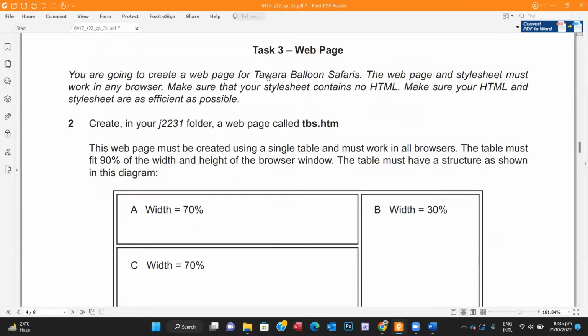Okay. Task 3. You're going to create a web page for Tower Balloon Safaris. The web page and style sheet must work in any browser. Make sure that your spreadsheet contains no HTML. Make sure your HTML and style sheet are as efficient as possible. Create in your J2231 folder a web page called tbs.htm. This web page must be created using a single table and must work in all browsers. The table must fit 90% of the width and height of the browser window. The table must have a structure as shown in this diagram.